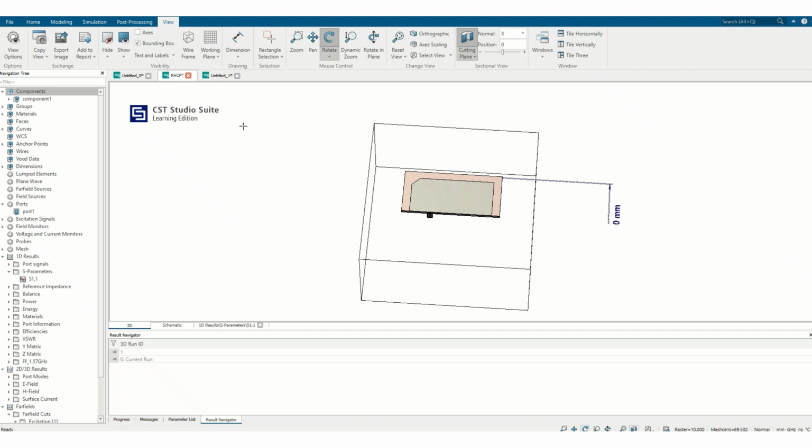So this is just the basics of how the graphical user interface of CST will look like. I hope you get some ideas.